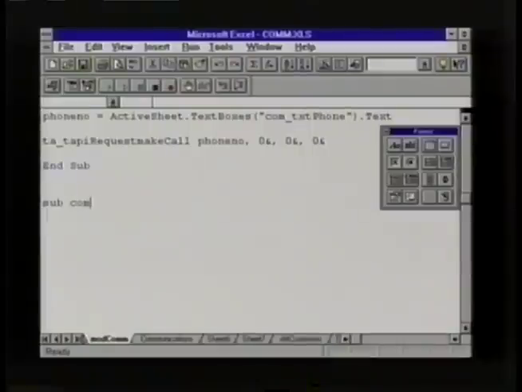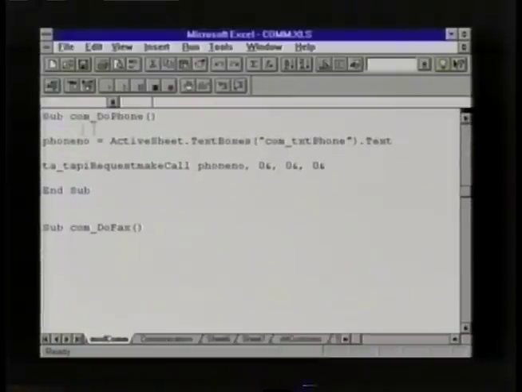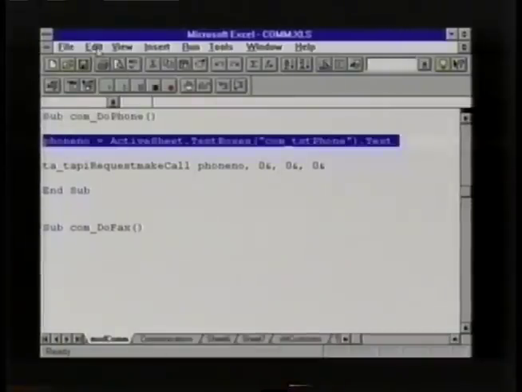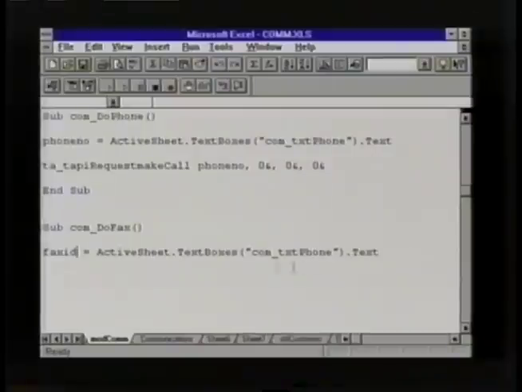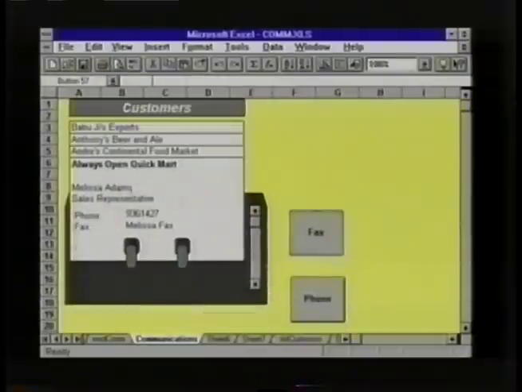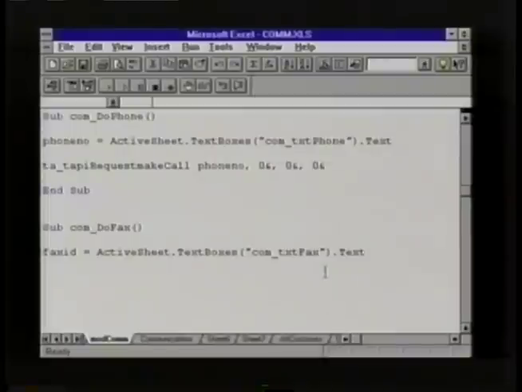Sub, com, do fax. Once again, the first thing we need, let's get this out of the way, is our fax ID. Copy this line of code, reuse it here. Change phone number to fax ID. And this part of the text box name to fax. Gotta get this right. And this text box is this one right here, comtext fax. OK, we have our fax ID.